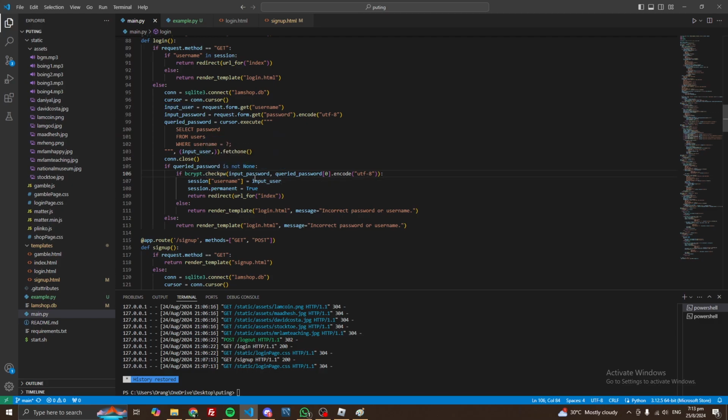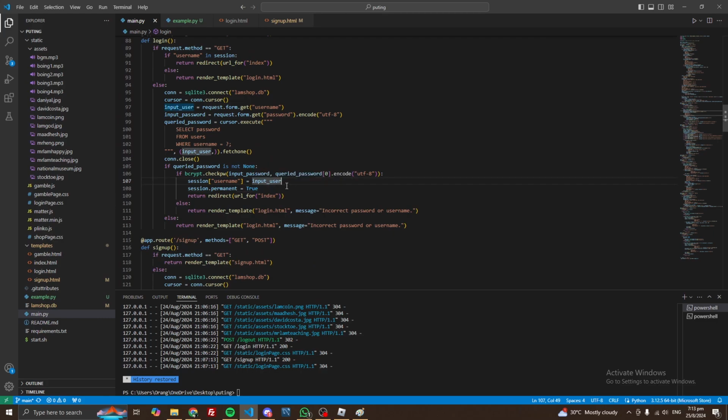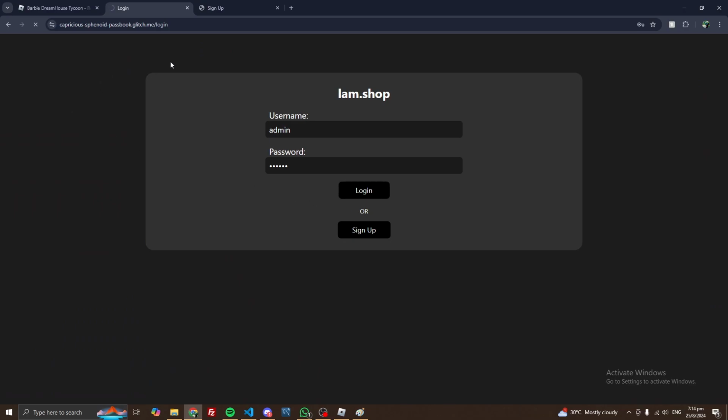Now, if this returns true, meaning the password matches, it'll start our session, it'll put in our username, right? It'll store our username in the session, and this will be what's used to identify that we're logged in on other pages. Session.permanent isn't actually permanent. It's just 30 days, right? So basically this will keep my authentication cookie for 30 days. After that, I'll have to log in again. And then once I'm logged in, it'll just send me into the shop page, right? As you can see here.